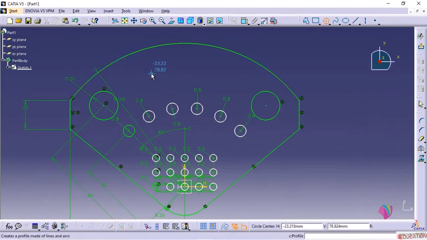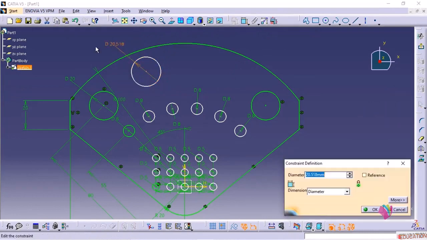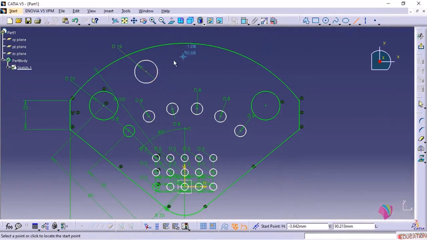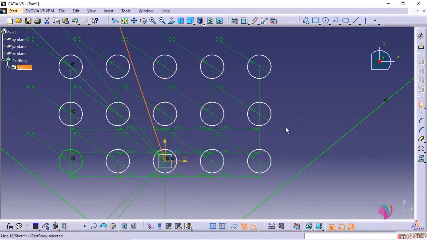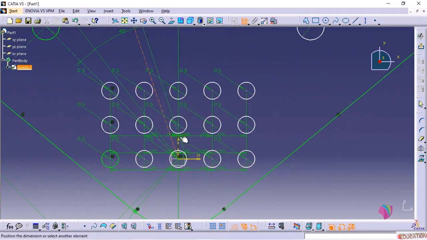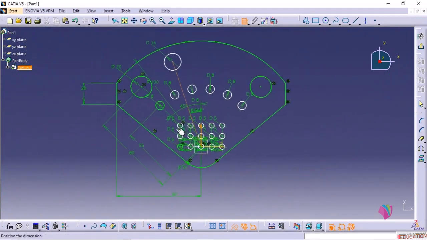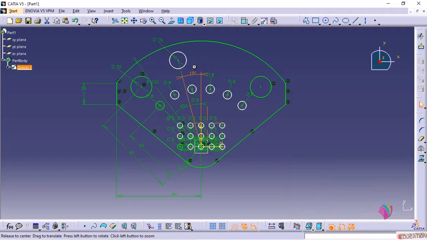So let us create a circle first. Let us give the diameter to this, which is 16. Let us take a line from the center to the origin. You can see. Now I'll select this and convert it to reference because it is a construction element. Let us give the angle between this line and the vertical axis, which is this. We'll give this a value of 15 degrees because it is 30 divided by 2, 15.